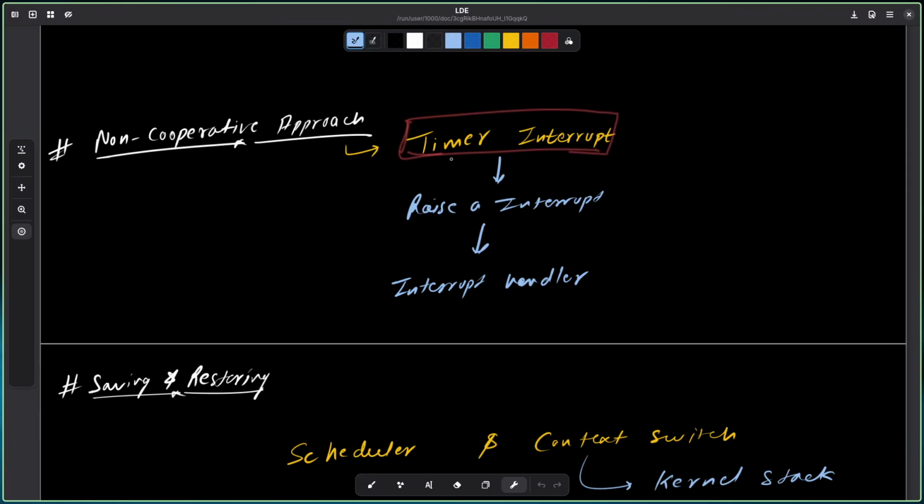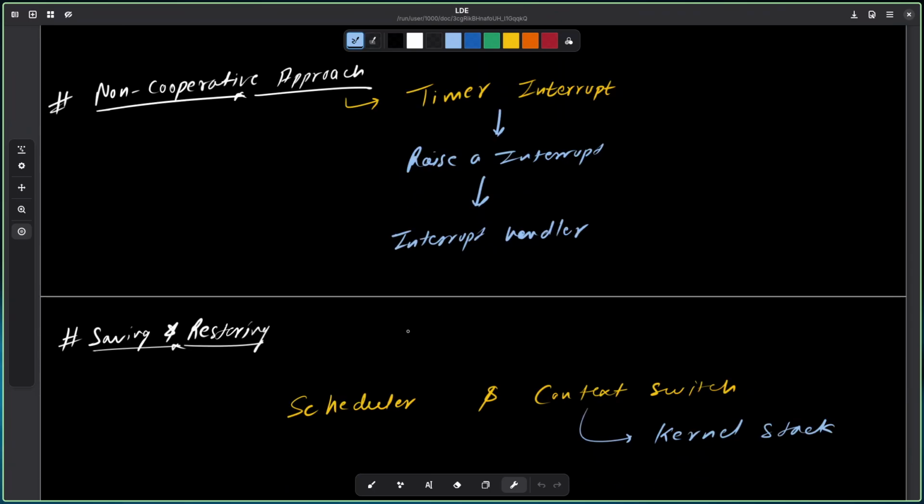So what does this timer interrupt do? It raises an interrupt after a certain period of time, like X milliseconds, and it is written in operating systems. The timer interrupt raises the interrupt after a particular time, and then the OS handles this interrupt, because once we raise an interrupt, we give control to the operating system.